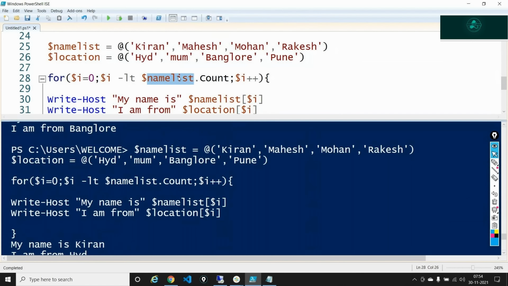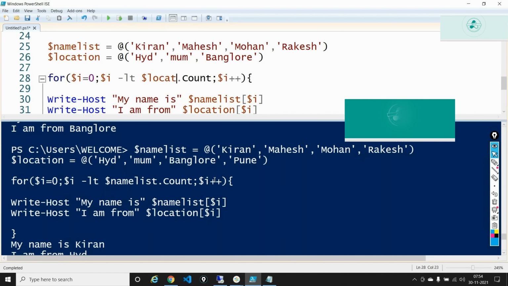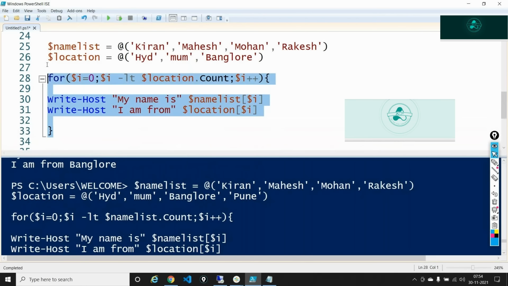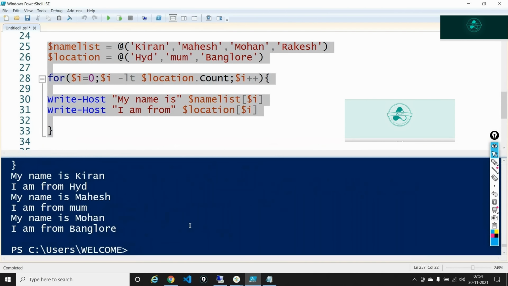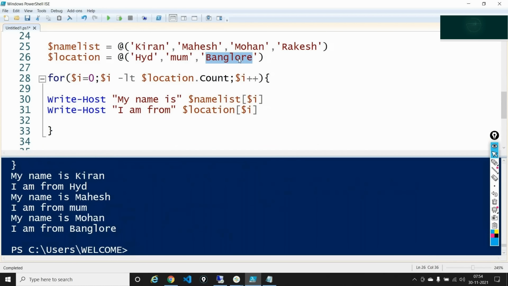So what will happen is that now let's say I do this. So this is what your condition is, and I'll say this is location dot count, and I am doing this particular thing out here, and I'll just execute this out. Do you see until where it printed? Mohan, Bangalore, because Bangalore is the last value it knows, and it's taking that count. It's omitted Rakesh out here. So for doing this, you need to have equal arrays out here.